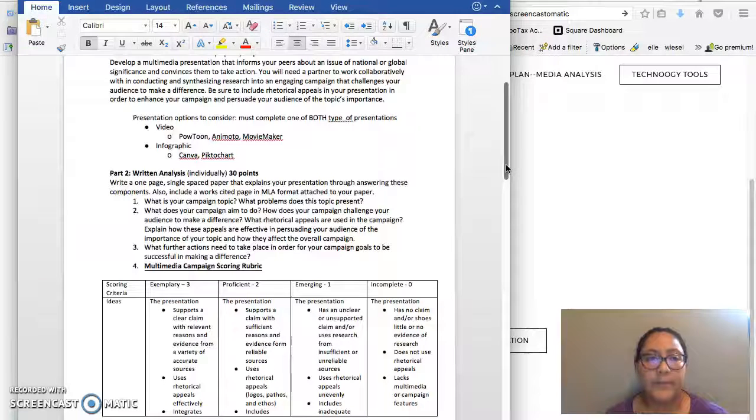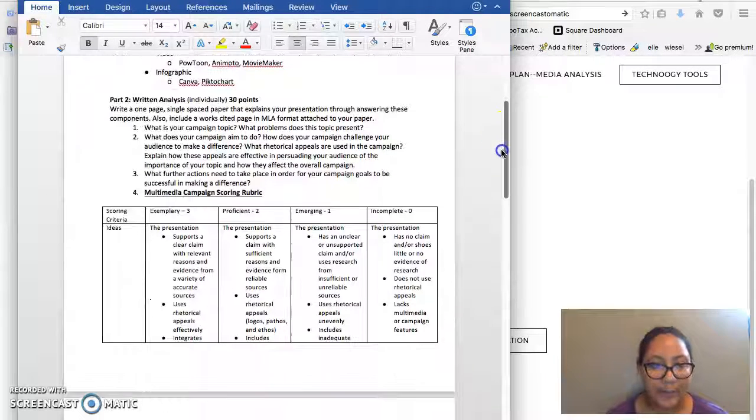So you're going to work collaboratively with a partner. You're going to conduct and synthesize research into an engaging campaign that challenges your audience to make a difference. You have to include all the appeals, and they have to do both types of presentation. So they're going to make a video, which can be a Powtoon, Animoto, or Movie Maker, and then an infographic with Canva or Piktochart. And then, of course, because this is English, there has to be a written analysis.